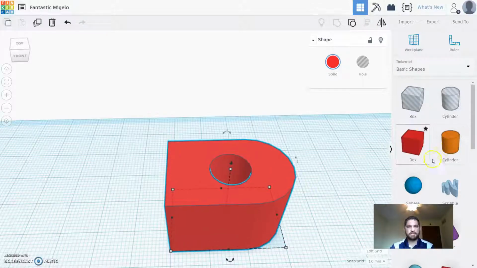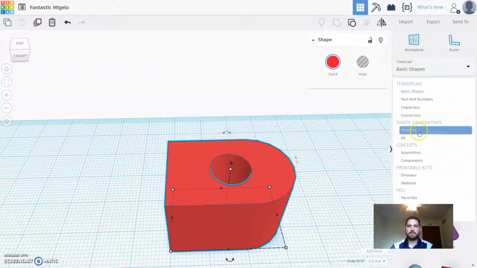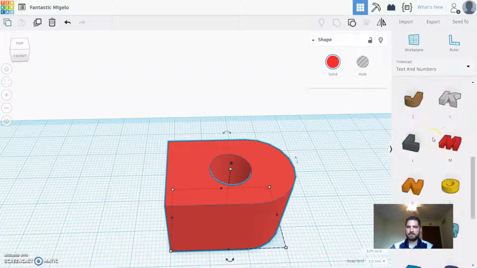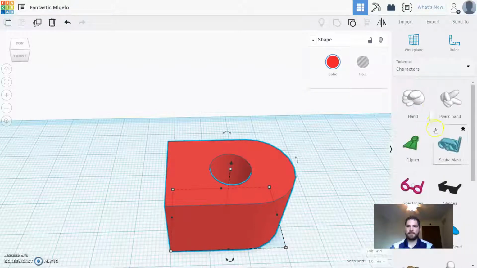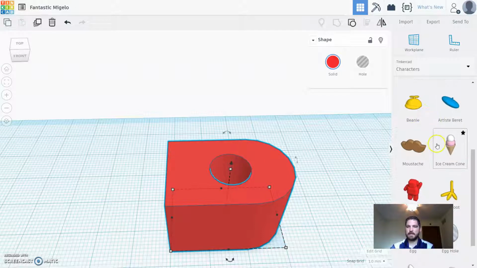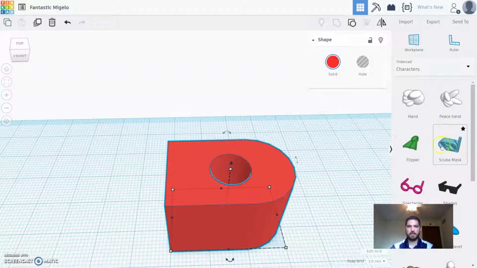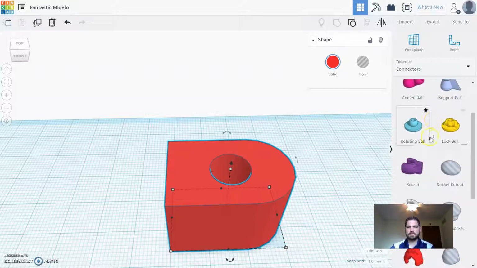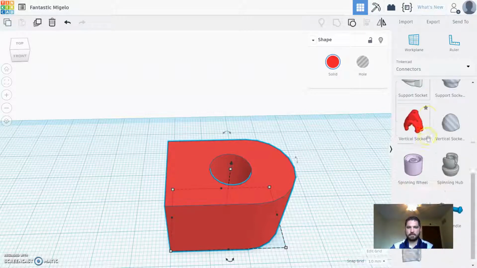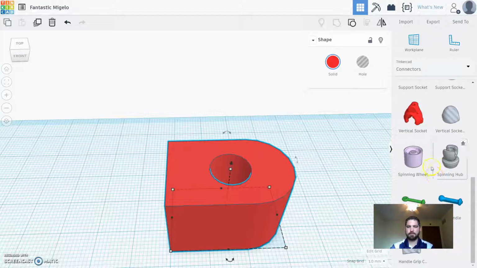Using a combination of solid shapes and holes, we can create any number of 3D designs. In this menu, we also have many other shapes. We have text and numbers that we can add or use as holes to cut into blocks. We have characters, so to make animals or people or all kinds of stuff. Connectors are small unique pieces that can be used to help connect strange objects together.